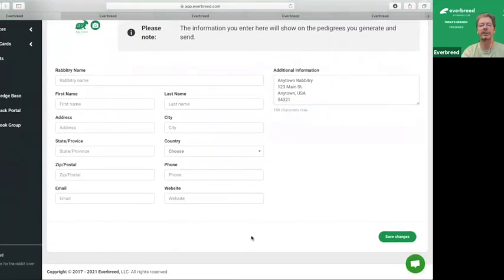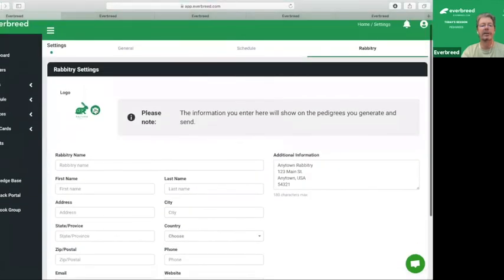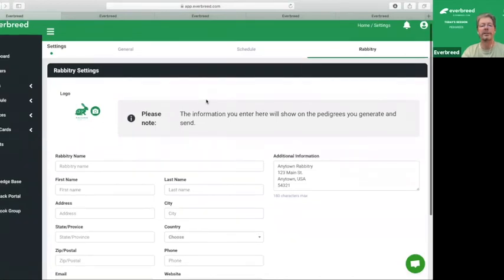Make sure and save those changes, and then your logo can easily be changed here. Just click it, and it'll open up a window to upload something off of your computer files, and you can upload your new logo right there. So this will definitely all be populated onto your pedigrees, makes them look really neat and professional.